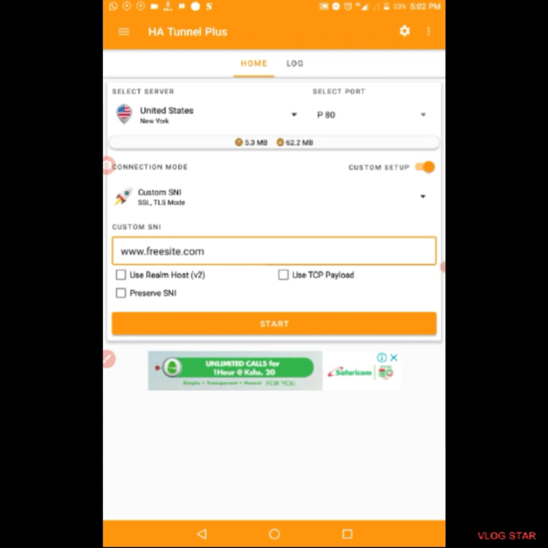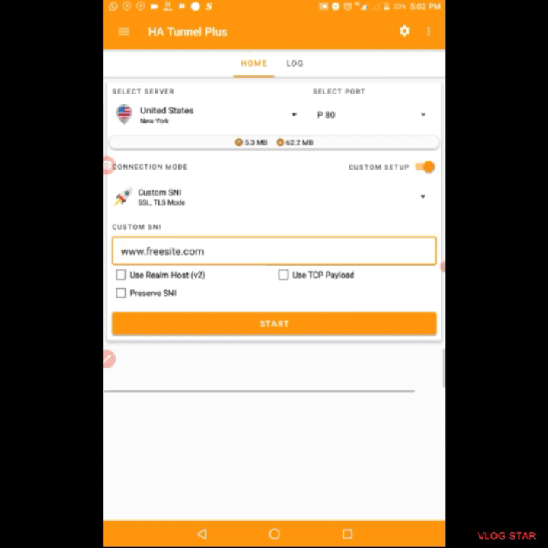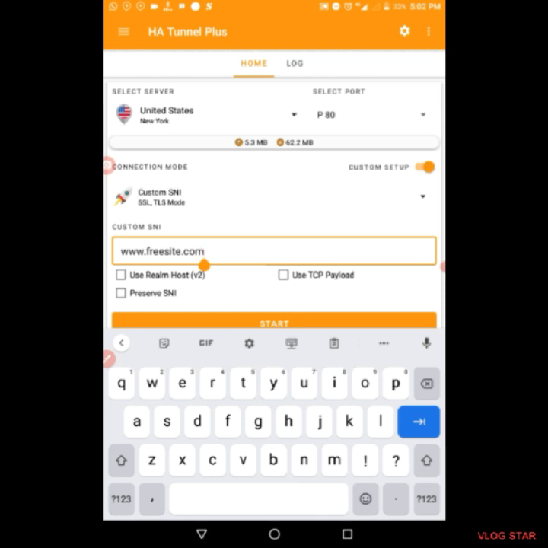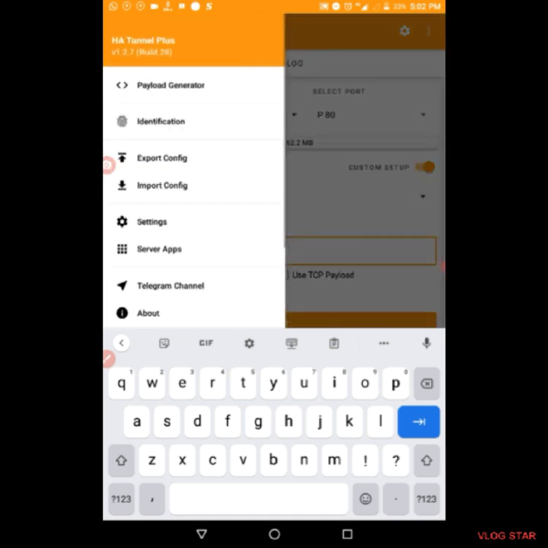On today's tutorial, I'm going to show you how to make the HTTP tunnel file. For this case, I'm going to post the current working host for the current time. So let's go. On the previous video, I showed how to make the tunnel file using custom SNI, but today let's use the payload generator.